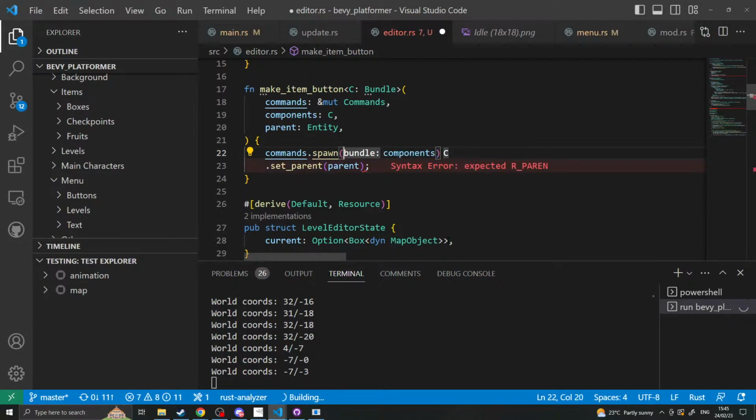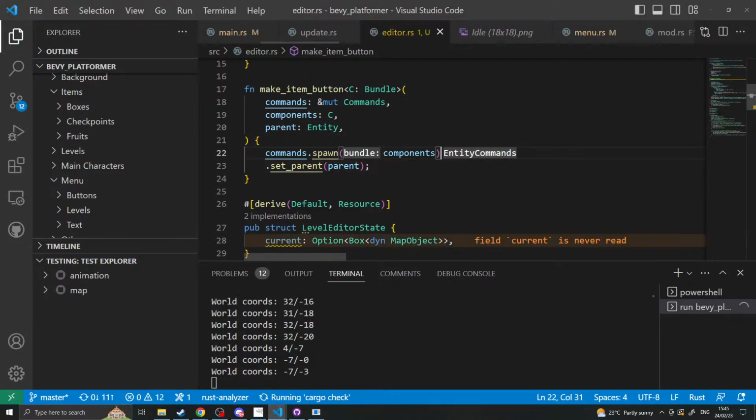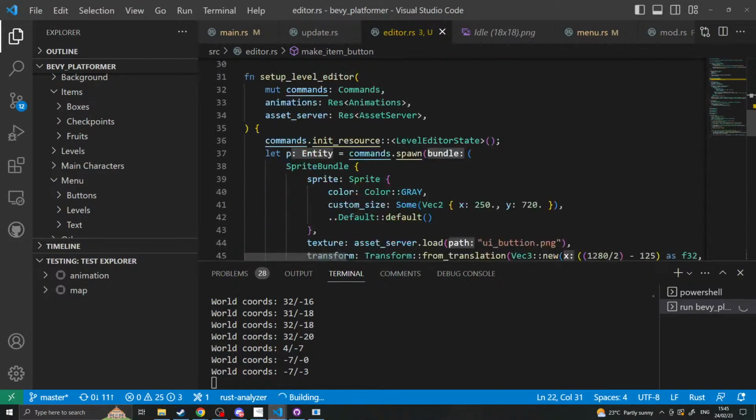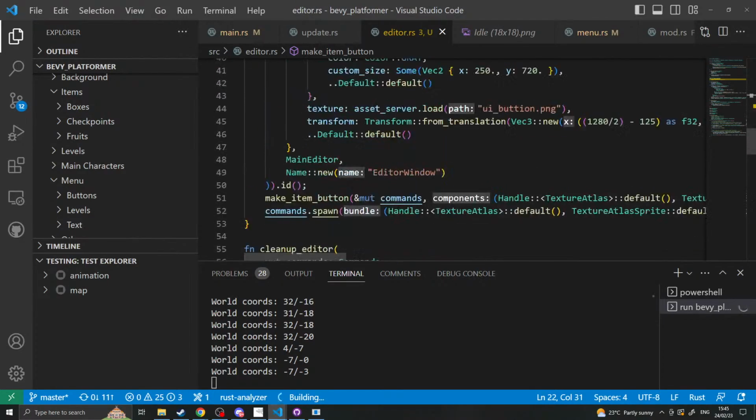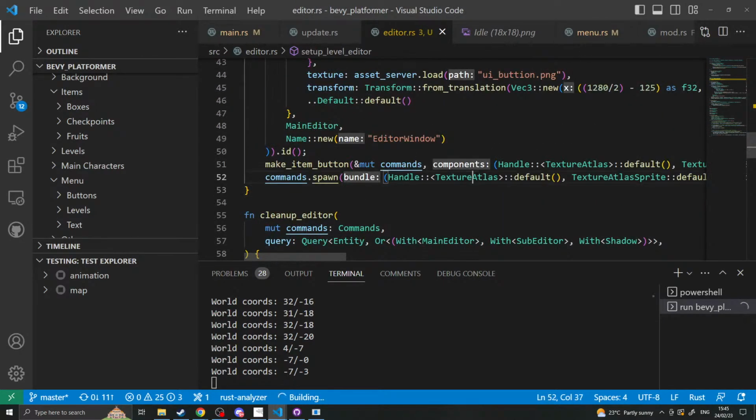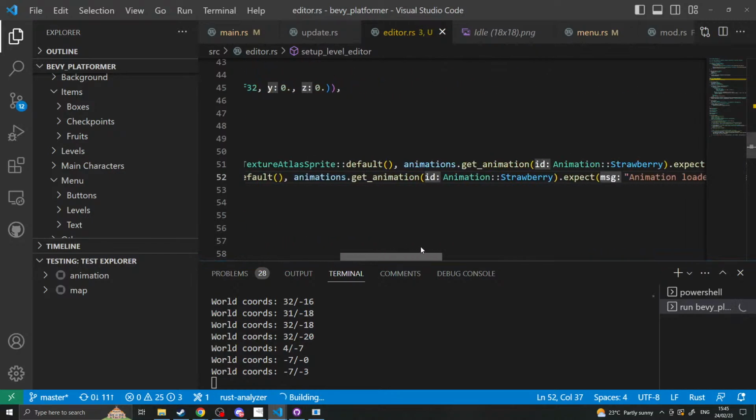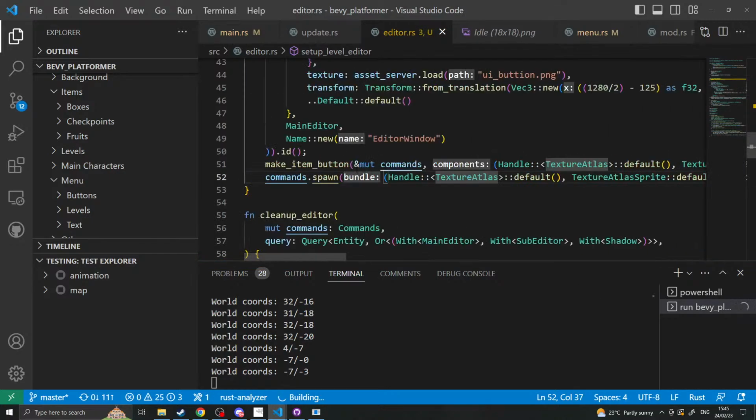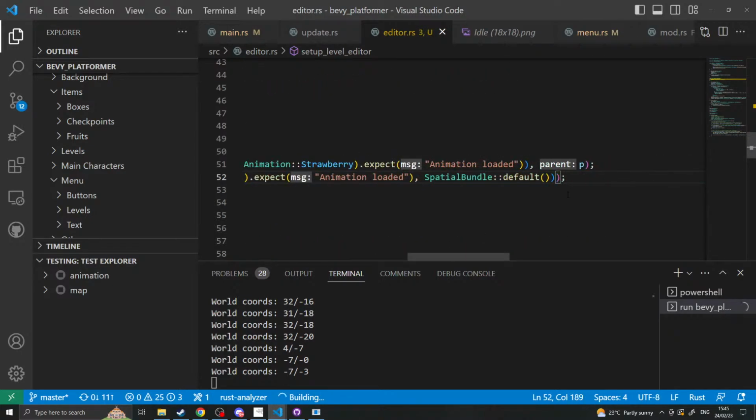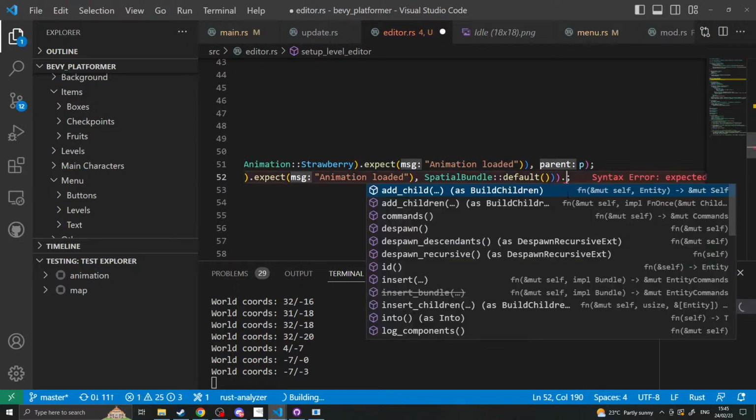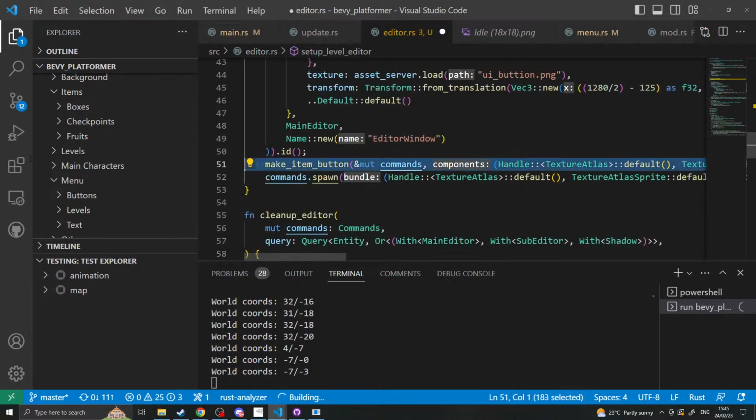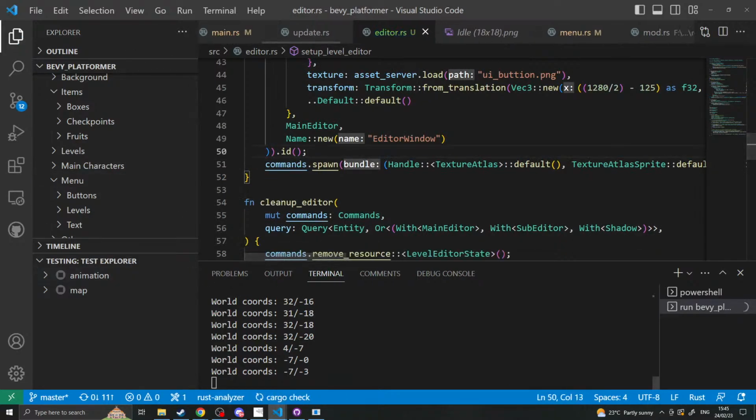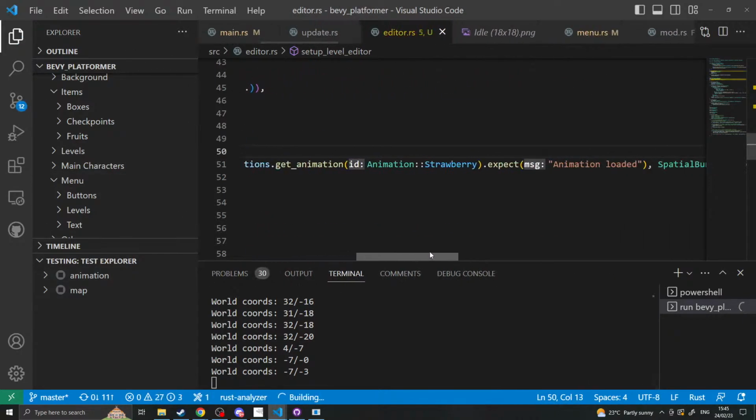We can just spawn components, which is making this not very useful as a function. Literally just does the same thing I would do. But we give you this, and this. So, I mean, why not just, and then social bundle dot set parent p, and then we'll just undo this. Okay.